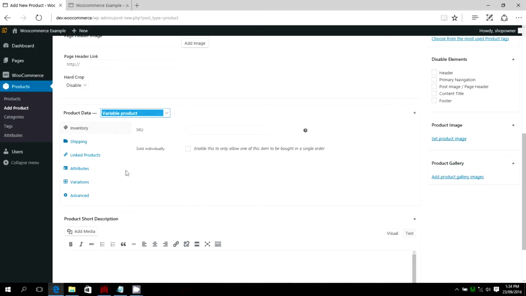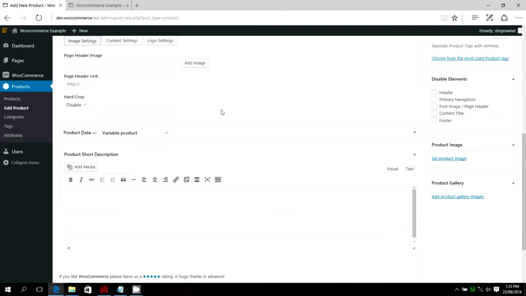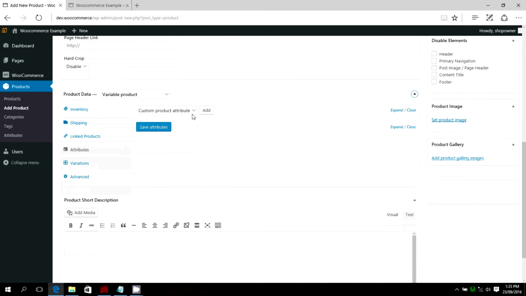And as you can see, everything changes a little bit. So what we need to do before we can add our variations, for example a green roof, a blue roof, an orange roof, is first add an attribute. As you can see, we've already got our color and our size, which we added earlier. So we'll leave that. What we want to do in this case is select custom product attribute and select add.